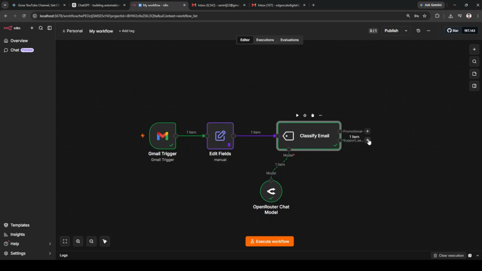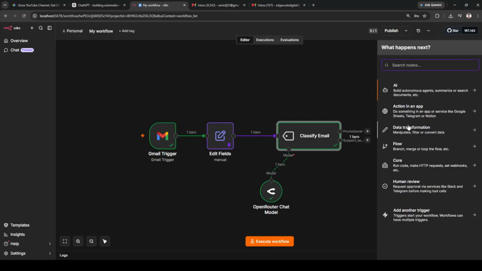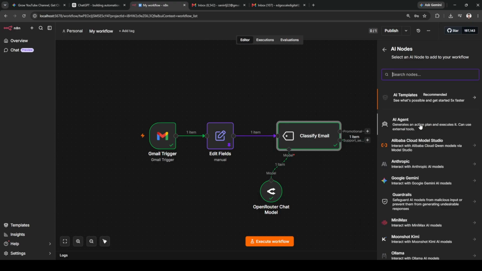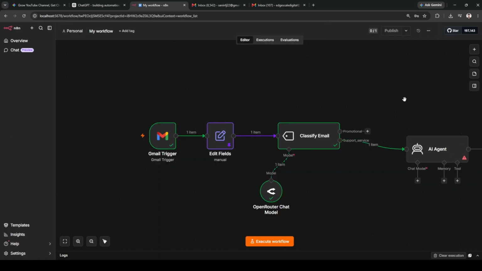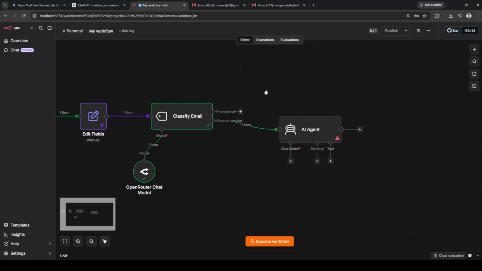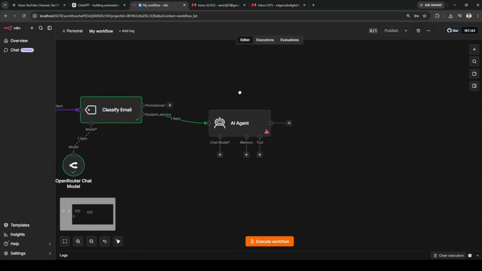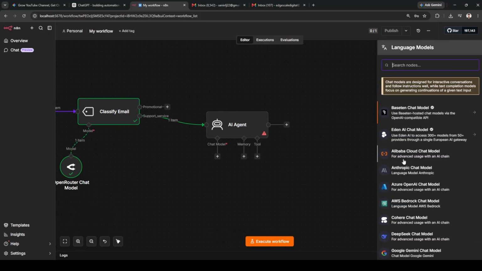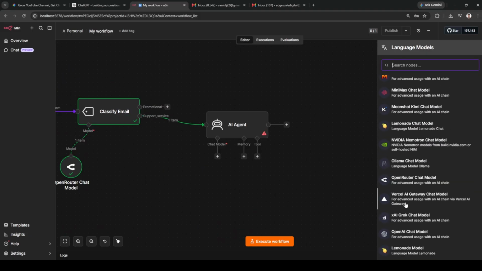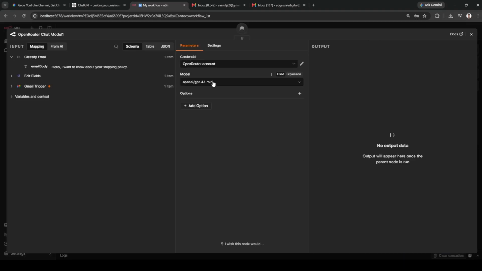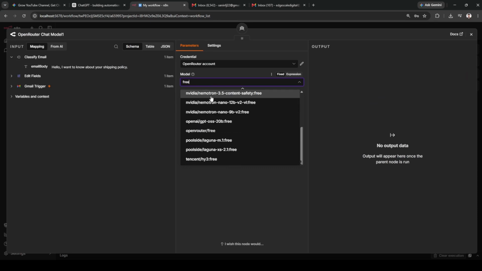Now we hook up our main AI agent to handle the customer inquiries. So we add an AI agent node to handle the customer inquiries. When a promotional email comes, we don't want anything to happen, we just want it to stop right there. So we add an LLM to the AI agent node. I am using OpenRouter here.